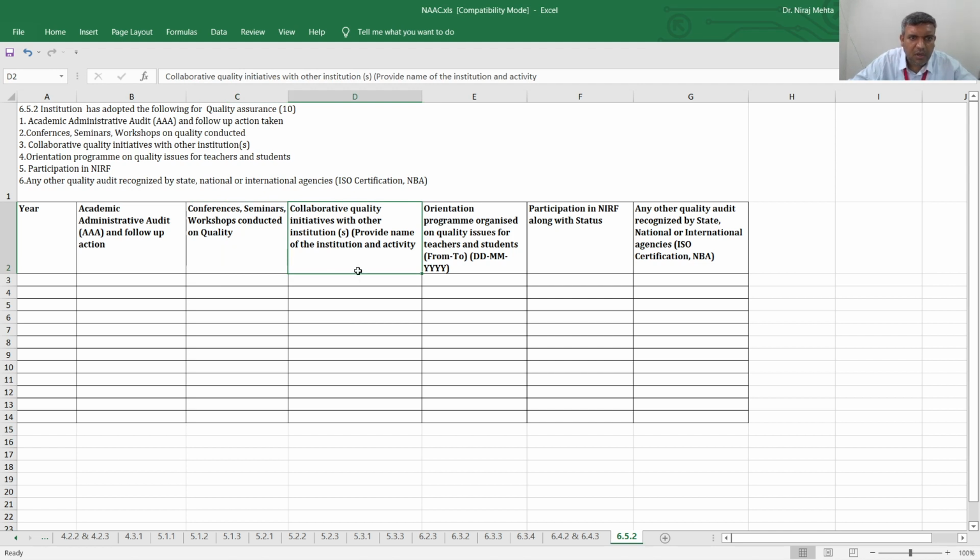Collaborative quality initiatives taken by the institution, orientation program organized on quality issues for the teachers and the students, dates, participation in NIRF along with its status, any other quality audit recognized by the state, national, or international agencies like ISO certification or NBA program, NBA accreditation. If in these kind of activities university has participated, the relevant data can be submitted under this criteria.